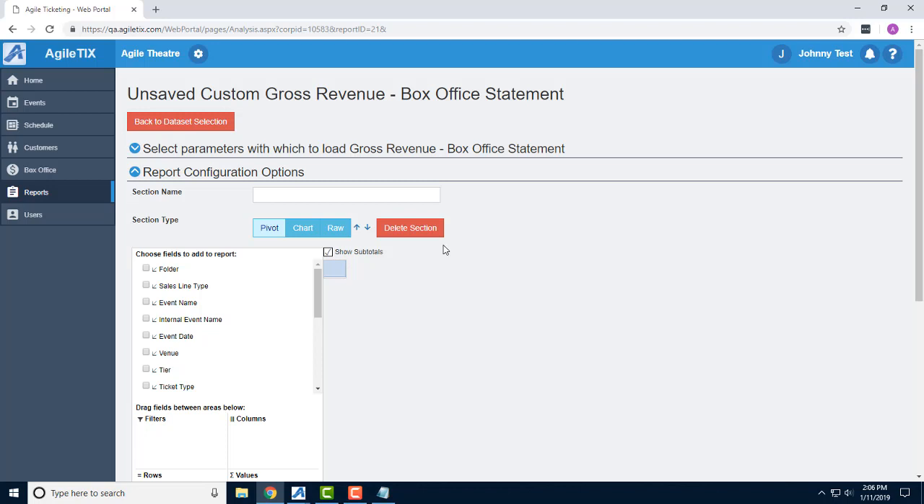Now we are presented with our options for customizing the report. The report can be broken up into multiple sections, each with a different way of looking at the data. We will start with giving the first section a name of gross revenue by week.